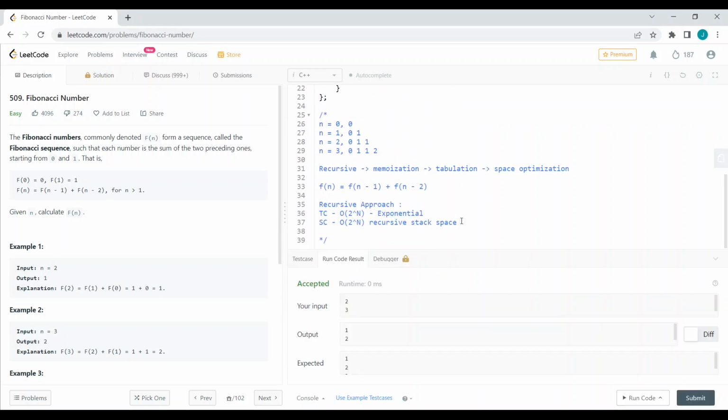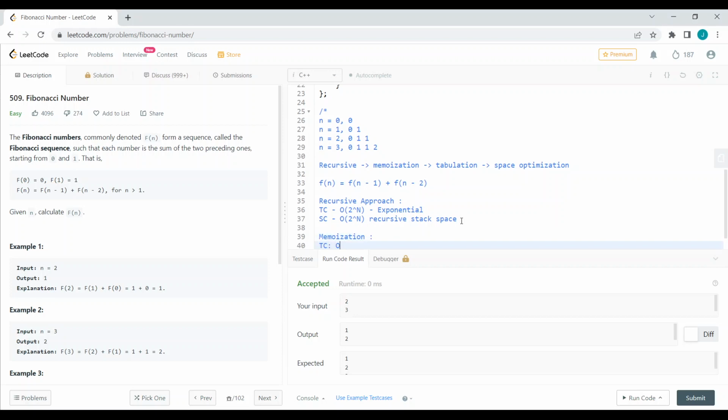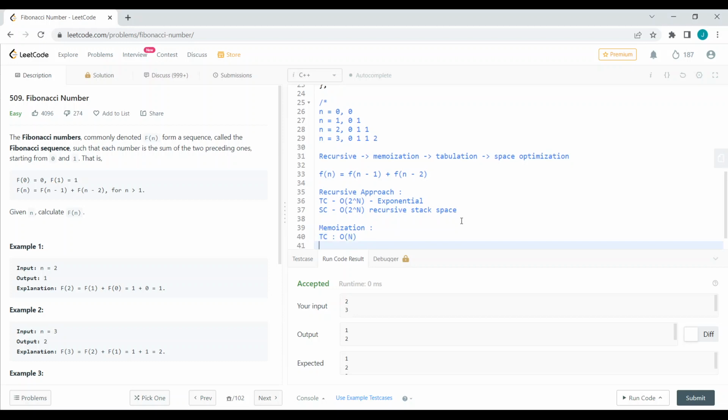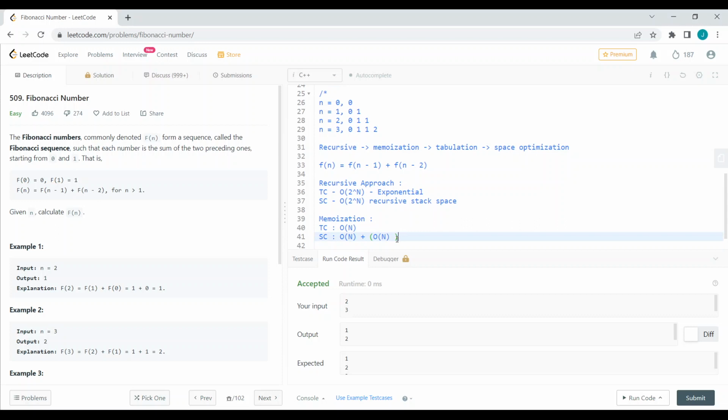So we got the example test cases passed. We will write the time complexity and then submit the code. Memoization: the time complexity will be order of n, and the space complexity will be order of n plus order of n, where this is the recursive stack space. Recursive stack space and auxiliary stack space are both the same. Auxiliary stack space is what is taken while doing the recursion.